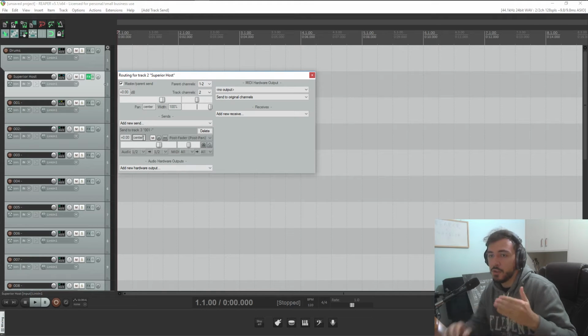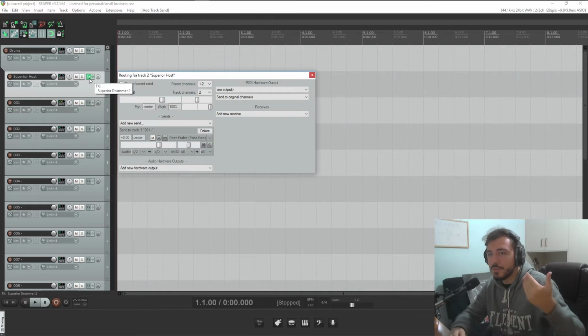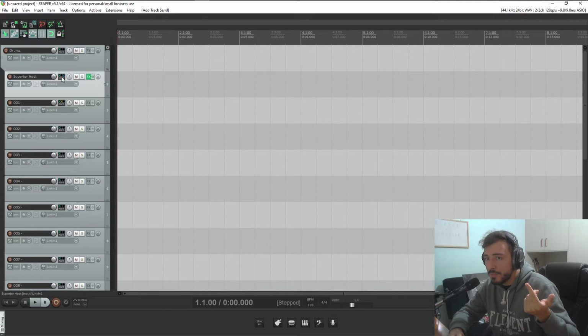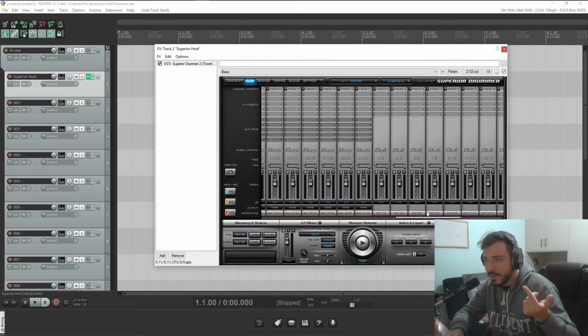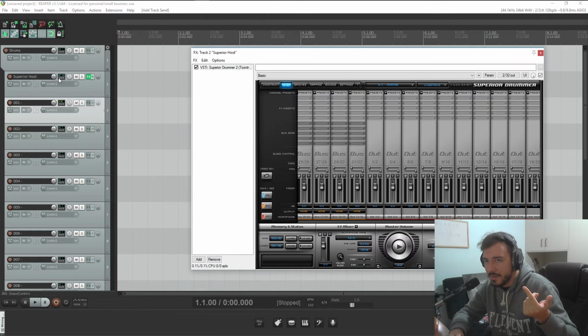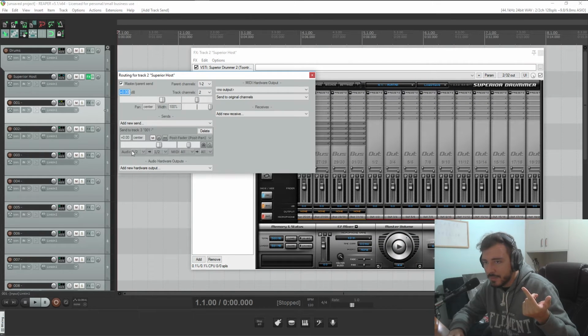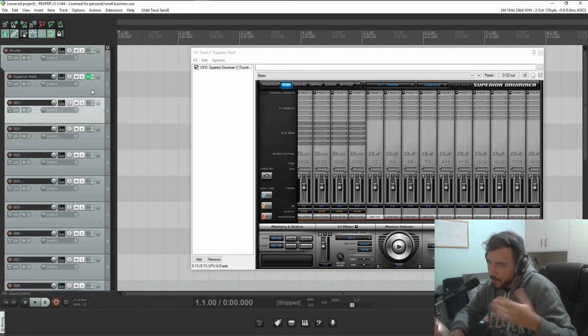Now the Superior Host, meaning the Superior plugin, is sending the sound to the first track, but which output is it using? I mean, which bus over here is sending the sound to the first one? And we can see that over here. This one, where it says audio 1, 2, that means that the first bus over here is sending the sound to the first track over here. Make sense? It will make sense in a bit.